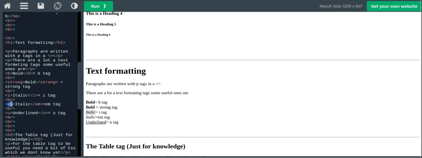Again, EM tag is the emphasis tag, so it gives special emphasis to the text, and it's very similar to I tags when we're learning the basics. It will be used later on for different functions. Alright, so you don't have to worry about that currently either.